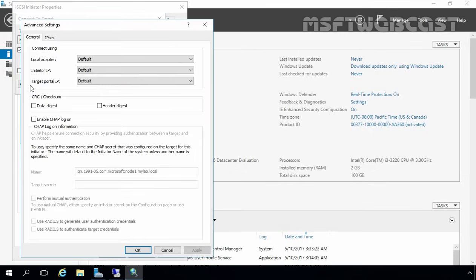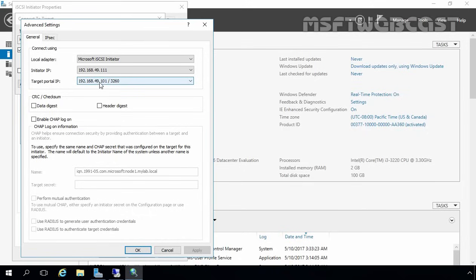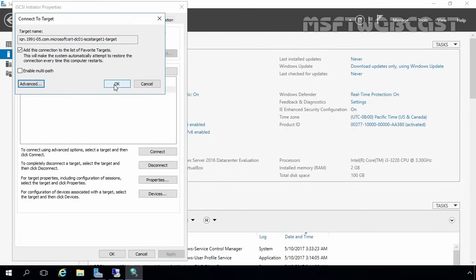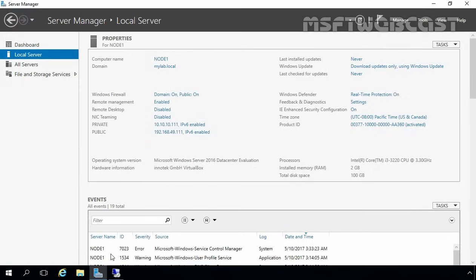Okay, now I'm going to click on Advanced, and local adapter will be Microsoft iSCSI Initiator. Initiator IP will be 192.168.49.111, and target portal will be 192.168.49.101. Let's click on OK. OK again, and as you can see, now status is saying it is connected. Let's click on OK. Now I'm going to open Disk Management Snap-in.